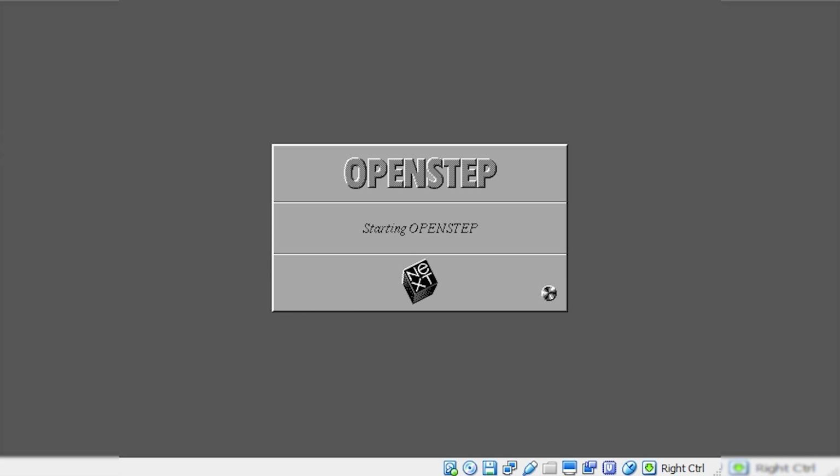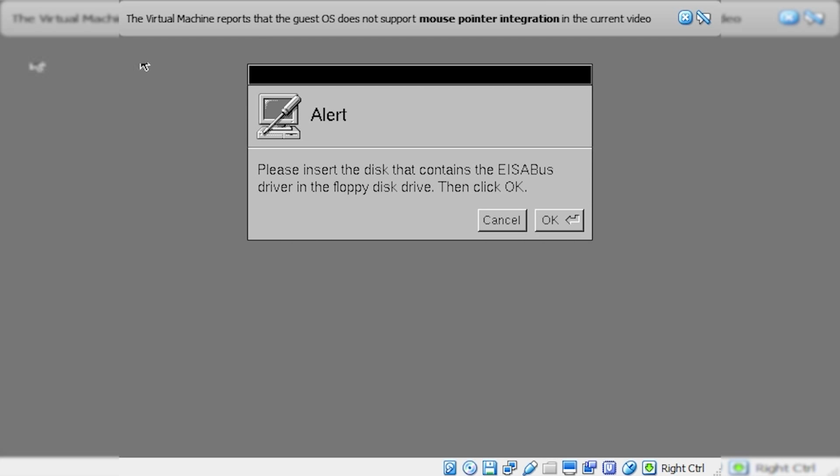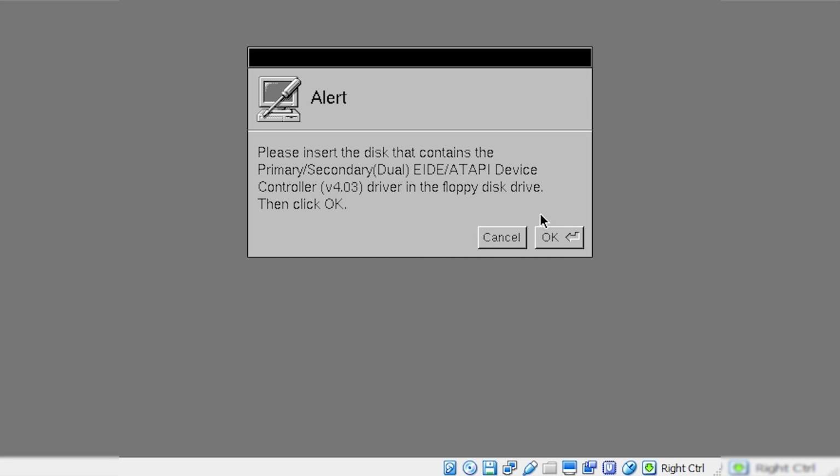And here we are on the OPENSTEP boot screen, and once it finishes this, it will come up with the next portion of the setup, which actually went pretty fast there. And so right here, one thing that you can do is get your mouse back and go up here to close out of this pop-up from VirtualBox. And so this alert here, it's asking us to insert the disk that contains the EISA bus driver. So we already have this in here. So just go, because this is on that custom driver disk, so just press OK and do the same thing for the next pop-up that'll come up. So yeah, for this one, for the EIDE ATAPI device controller, go ahead and press OK on that as well.